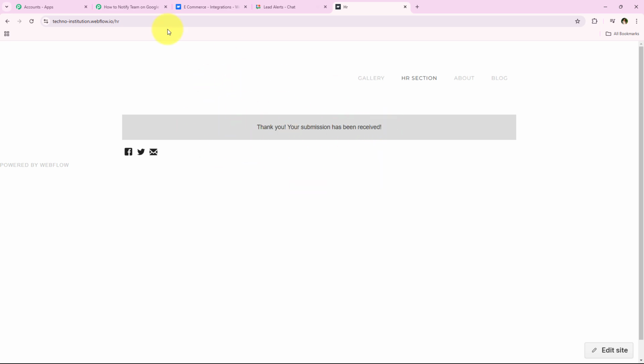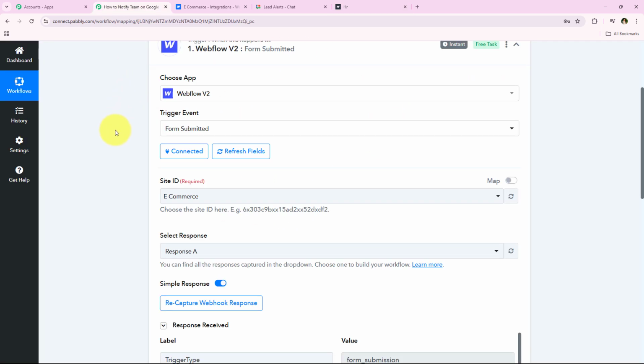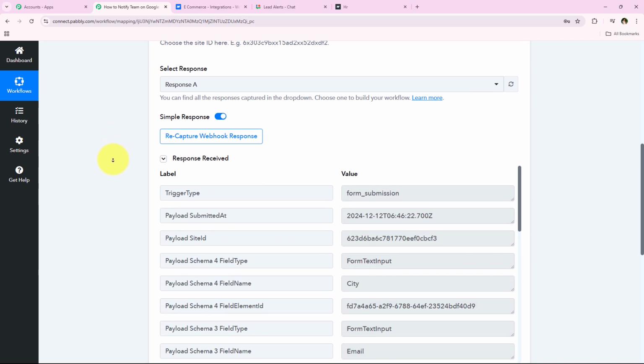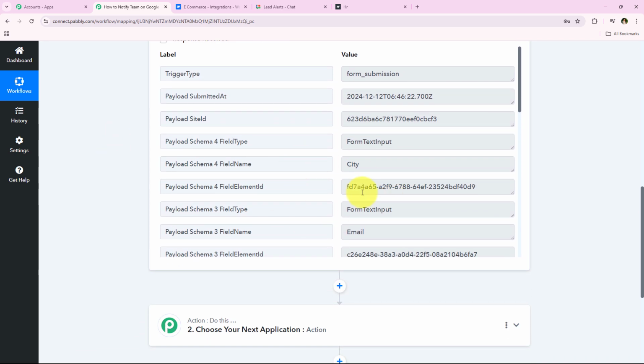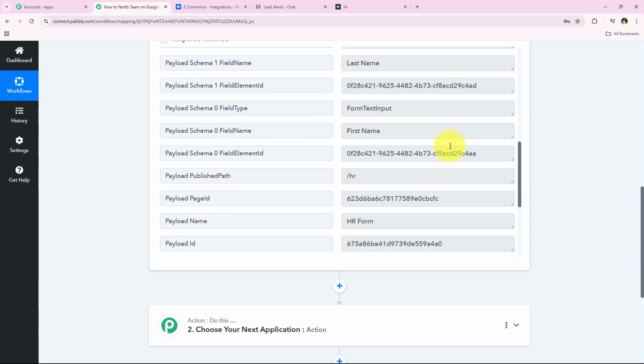So now what has happened is that Webflow has sent the details of a submission to our workflow. So I'm just going to open my workflow and check if Pabbly has captured the response or not. As you can see, Pabbly has captured the response. Over here you can see all the details which we entered, and to get those details, we are going to scroll down right over here.